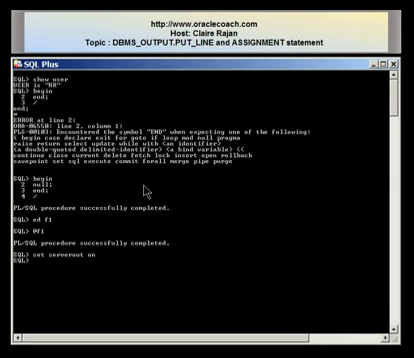I've just written set server out on. I'm going to repeat my at command saying at F1, and this time notice that the string hello world is displayed on the screen followed by PL/SQL procedure completed successfully.